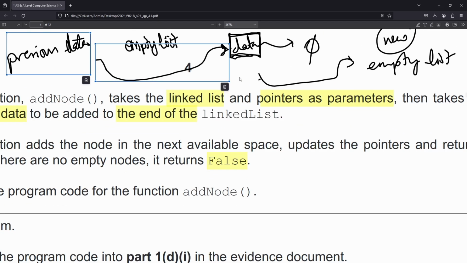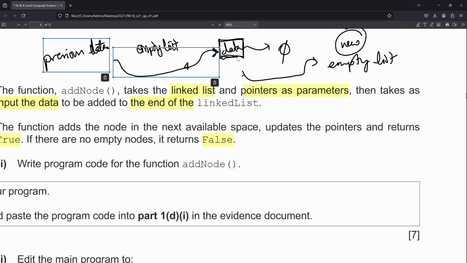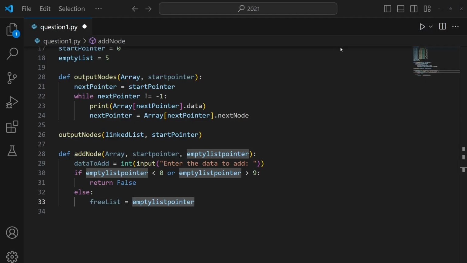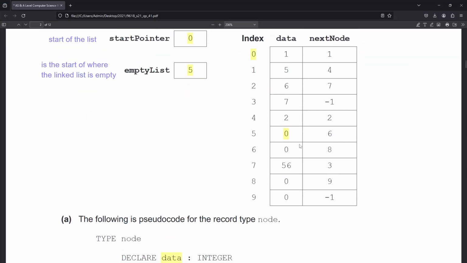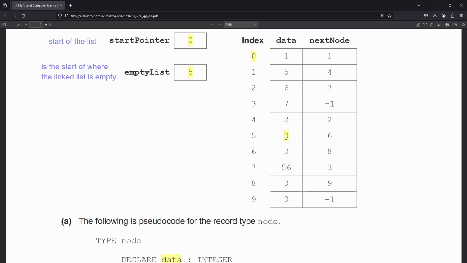We want this data right here to point towards the new, like the next empty list. So in our case, the previous empty list was 5, if I'm not wrong. Yeah, 5. So this is where our new data is going to be added, because that's the end of the list. That's the empty list. From 5, we want to go ahead and move to 6. We want to store this value 6 right onto that empty list, like empty list should be updated to 6. So before we update this to 6, we want to store this value, because this is where we're going to be adding our data, right? We want to go ahead and add our data over there.